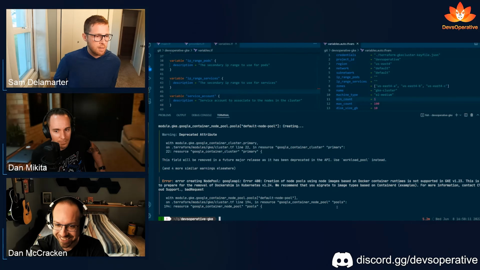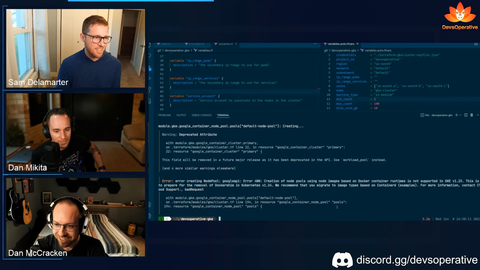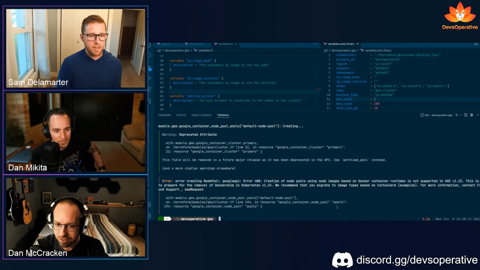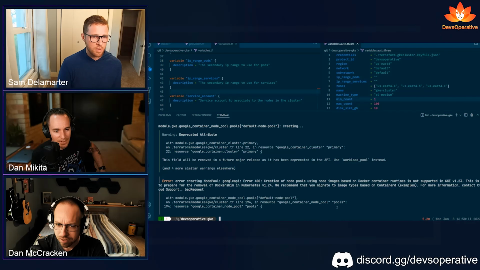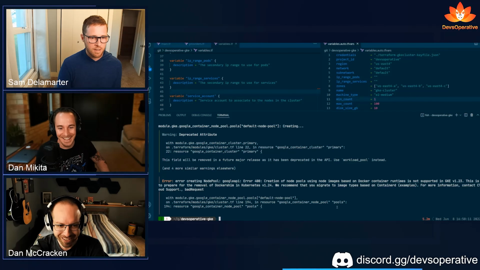What? Docker sucks. Get rid of it. Wait, that's what I'm saying. So the node pools, the nodes themselves, the images we specified must be the Docker versions versus just pure containerd. Yeah, but what did we do to piss this off? Nothing. And that's what I'm saying.